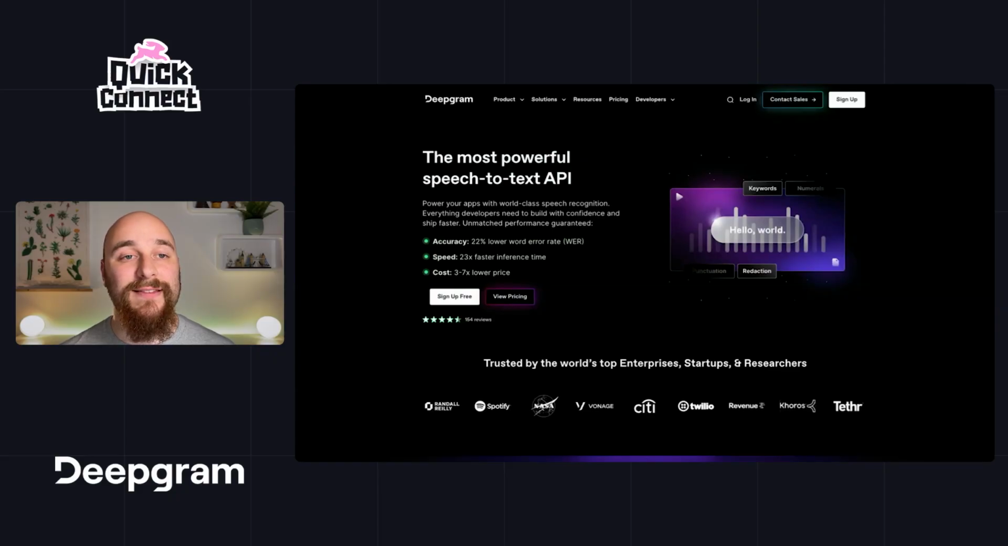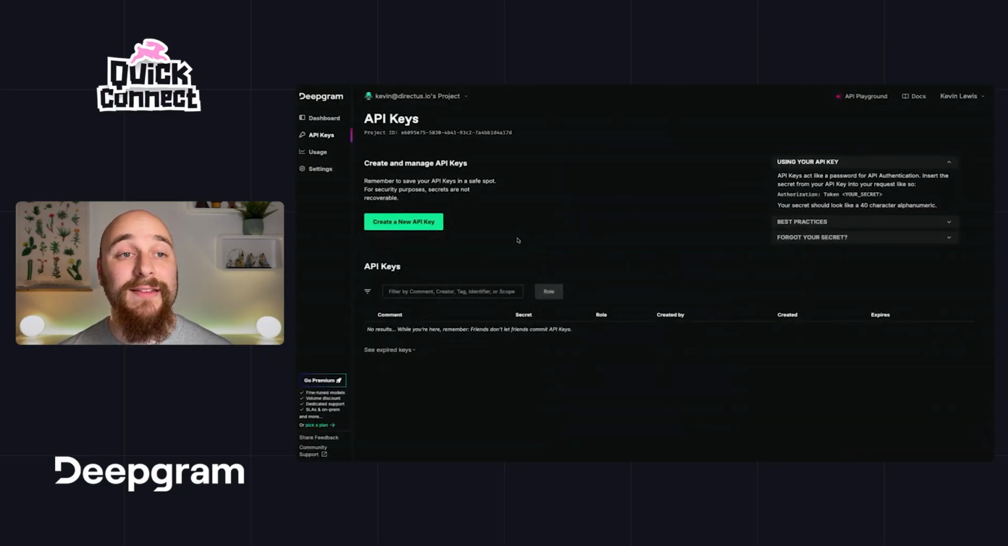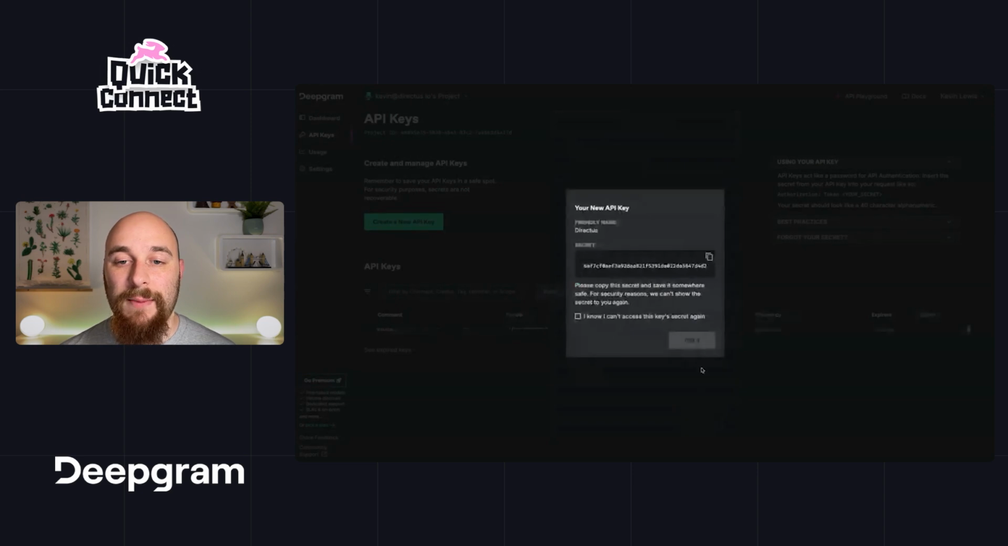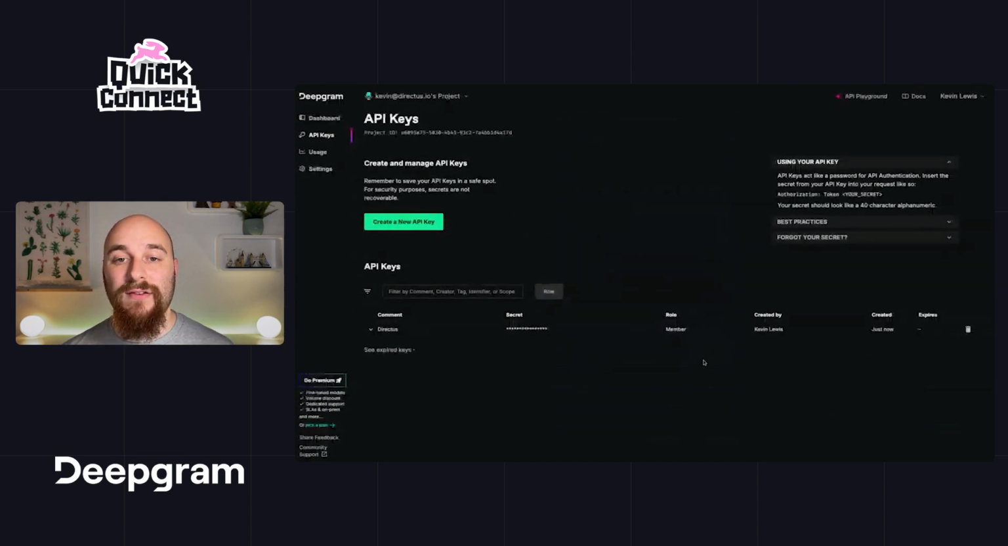The first thing we'll need is a Deepgram API key. So head to the Deepgram console and create a new API key. You can give it any name you want and set the permissions. We only require the lowest level member permissions. We'll set the API key to never expire and hit create key. I'm going to take note of this API key for later because I only get to see it right now, one time. If I lose this key, I'll need to come and generate a new one here in the Deepgram console. So hit got it and head over to your Directus project.